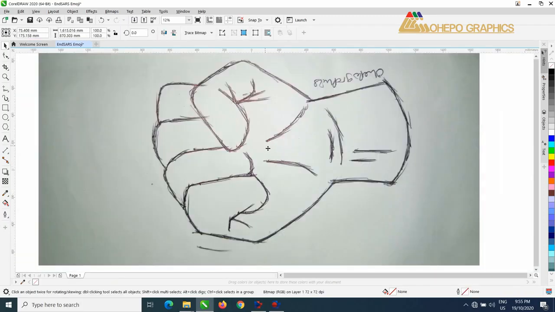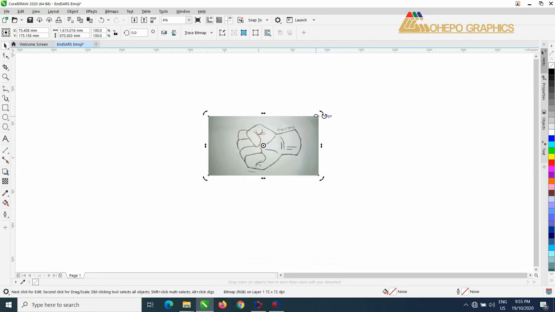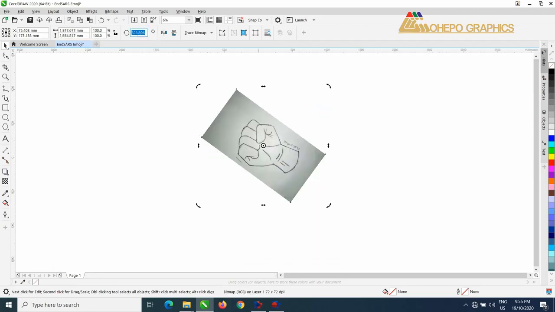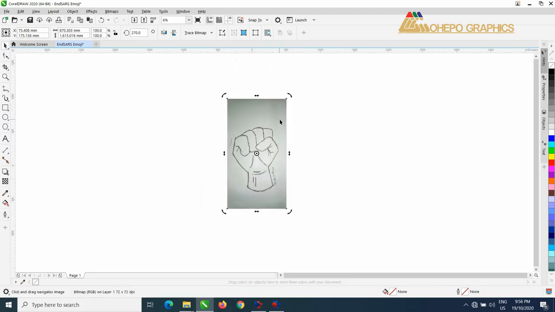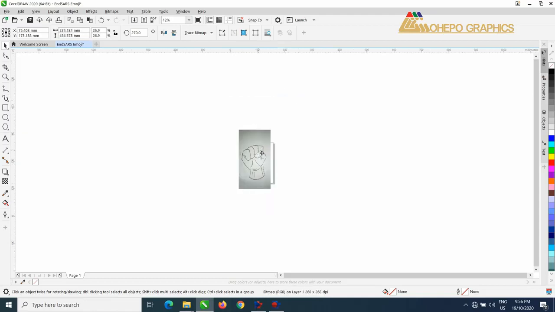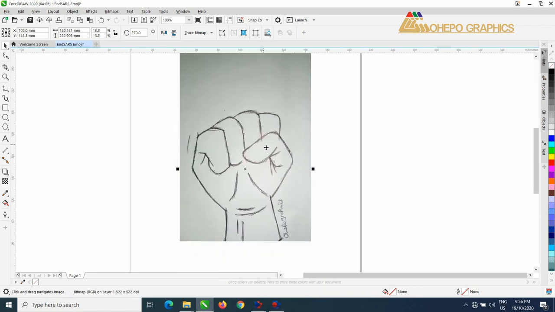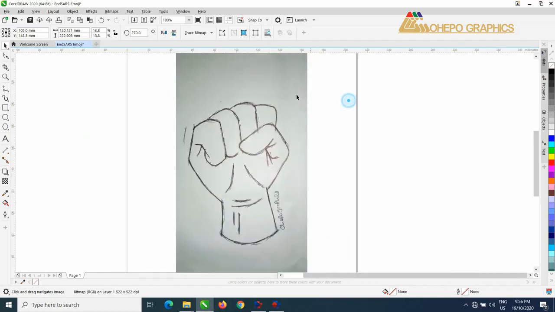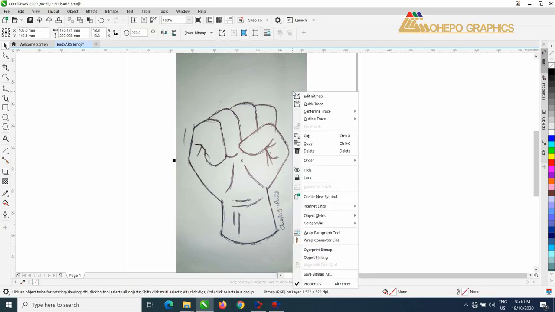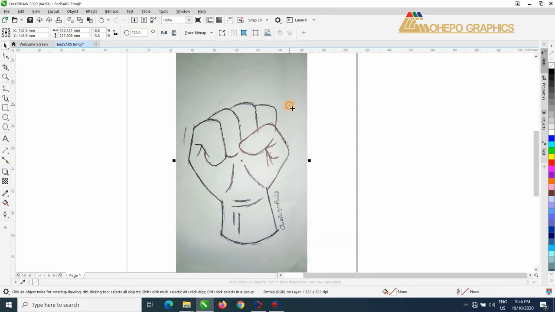The picture is big, so we just have to zoom out and rotate it. We give it 90 by 90, so we flip it. Alright, I'll flip it again to give the orientation that we want. Then we resize and ensure it's fitted to the page. Now what we'll do is lock the image. You just right click to see the menu, and you click on lock.